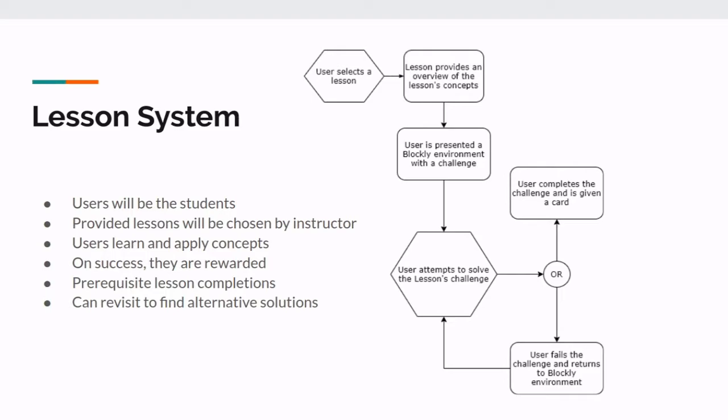This is the outline of our lesson system. When a user interacts with the system, they will choose a lesson from a list provided by their instructor. The available lessons to choose from will be dependent on their progress on previous lessons as a sort of prerequisite so that topics can build off of one another. Next, they will be shown an overview of the topics that will be covered, along with the necessary teaching materials provided by the instructor. Once a user feels they have a sufficient understanding of the lesson's concept, they will be presented with a Blockly environment along with a task to complete based off the topic of the lesson.